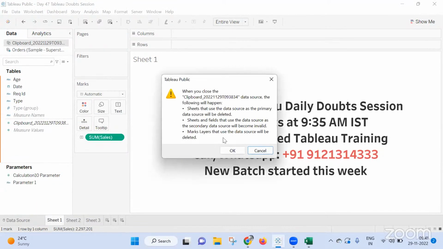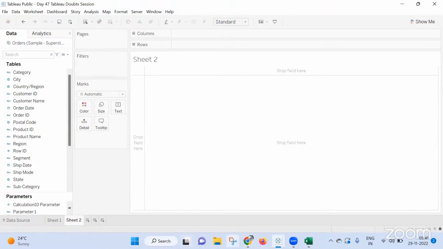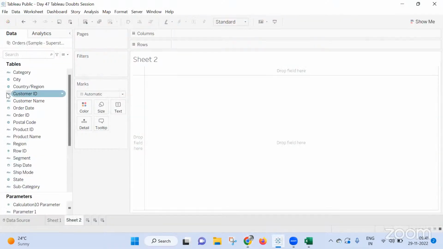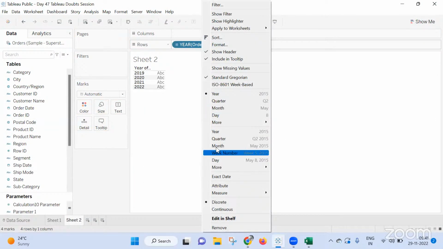Yeah, hi Rajeshwar. Hello, go ahead. I have a kind of critical requirement, but I can't share my screen. Okay, you want to share your screen? Can you take quarter of order date? Which quarter, this one in columns or this one? Anything is fine.